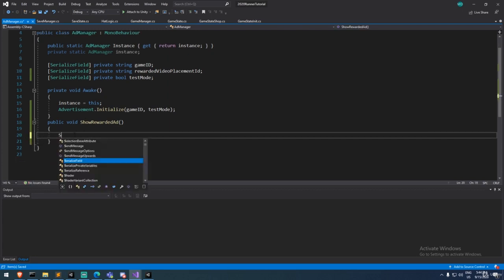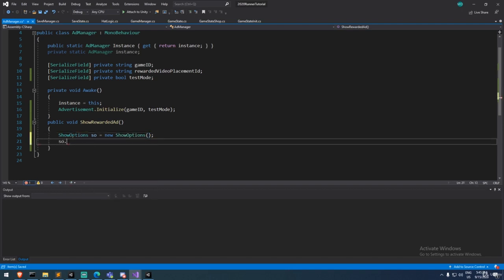And we have to do a couple of things here. There's a data class called ShowOptions that we can just create like so. If we have a look, what do they give us? GamerSid and also resultCallback, which is deprecated. So it doesn't really help us much here. I don't remember what this is, I'll be frank with you. But we have to pass it in as a parameter for Advertisement.Show. We show with the rewarded video placement ID and also the ShowOptions.